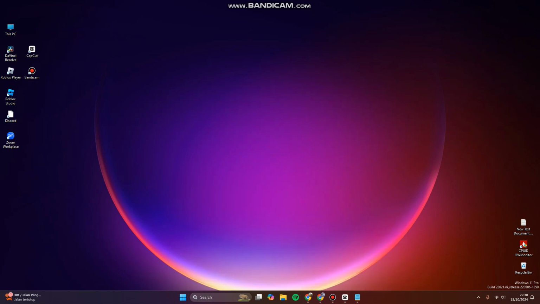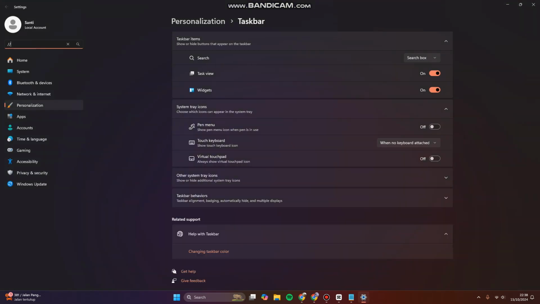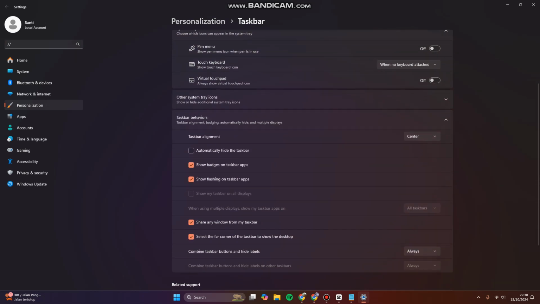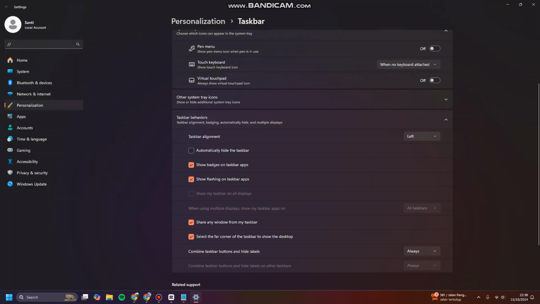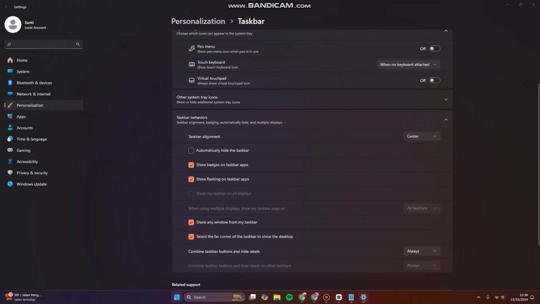So in order to move it to the left corner, you can try to search on the taskbar. You can right click taskbar settings. Here you can try to search taskbar behaviors, taskbar alignment, badging, automatically hide, and multiple display. You can click it. Here we go. Taskbar alignment. You can try to use the default one, the center, or you can move to the left. As you can see, it moved to the left, or the center one.